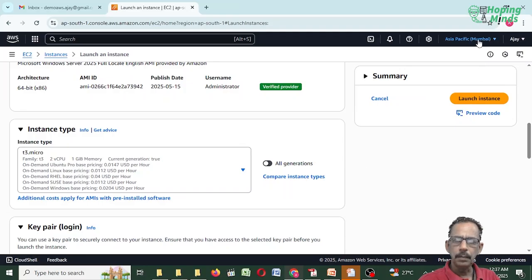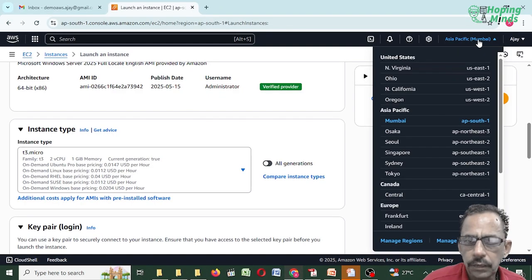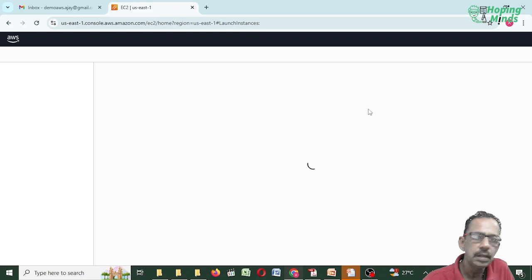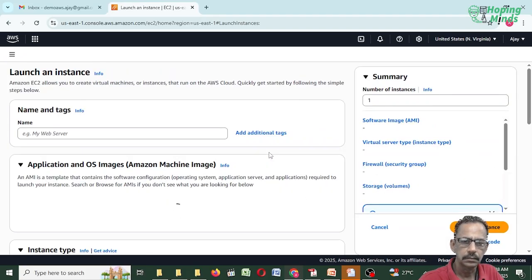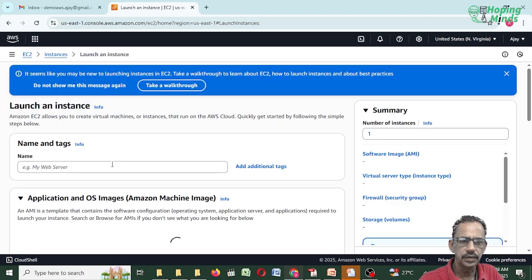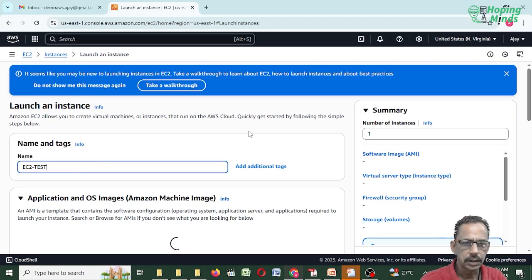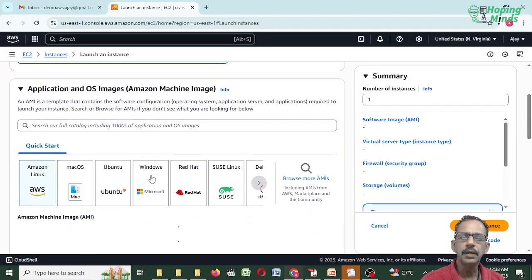Okay. But sometimes in all the regions, everything is not available. So if I go to North Virginia, there can be more series added here. There can be more series than the Mumbai region. If you repeat it again in North Virginia, like EC2 hyphen test, it's taking some time. What the services are available in that particular region.